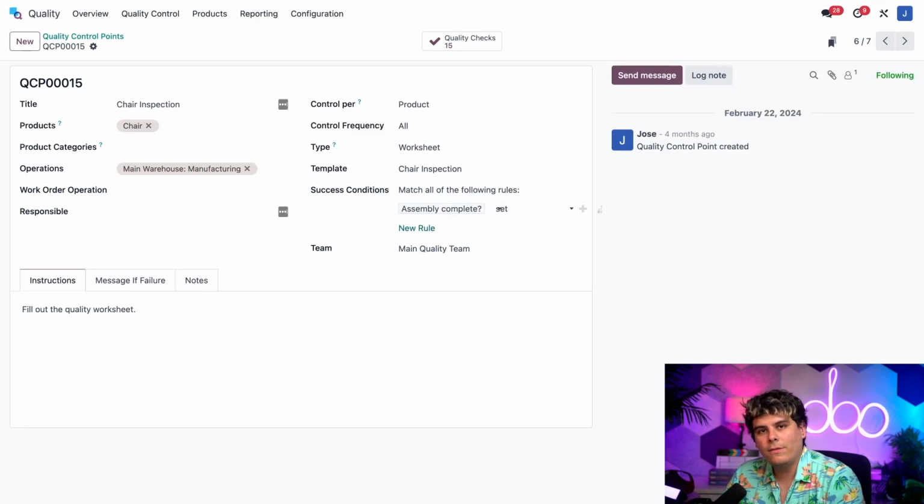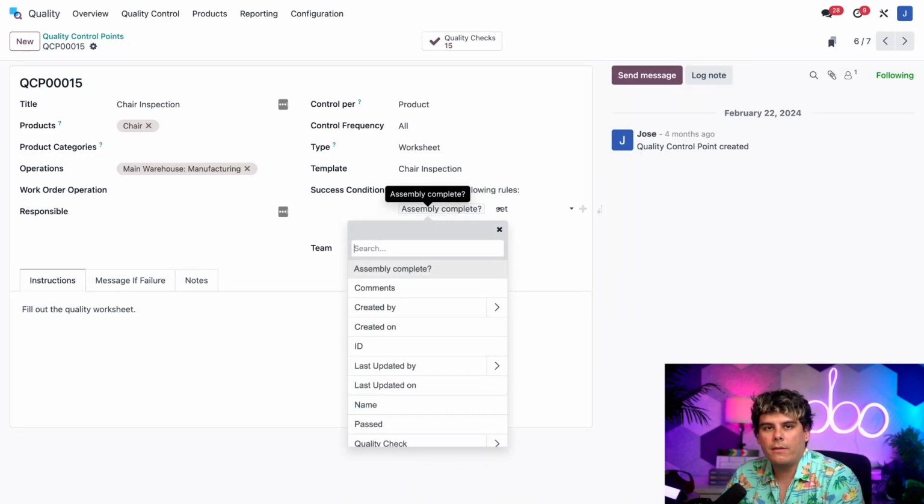Each rule has 3 fields to configure, with the second and third changing depending on the condition selected in the first field. In this case, the condition is set to assembly complete, a checkbox, which is the only field on the chair inspection worksheet template we've selected above. Any field included on the worksheet template will appear here as a condition, along with some other default conditions that are always available, like the date that the quality check was created, along with the specific employee who filled it out. And that's pretty important.